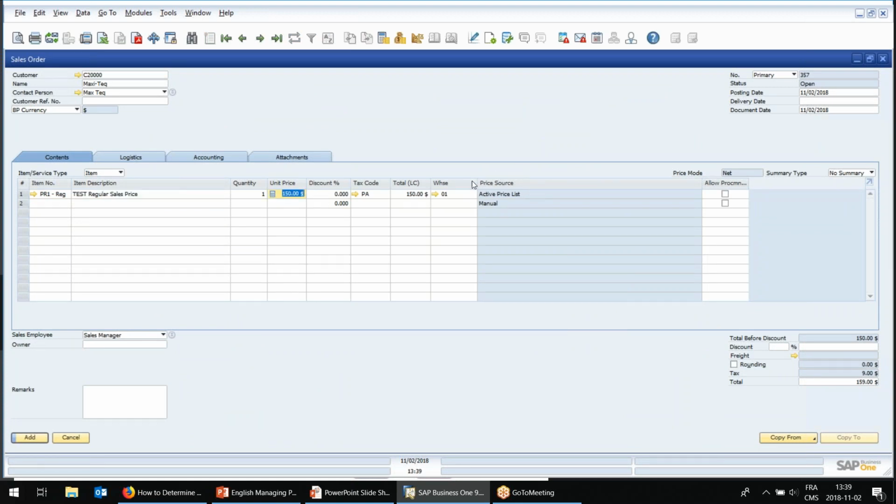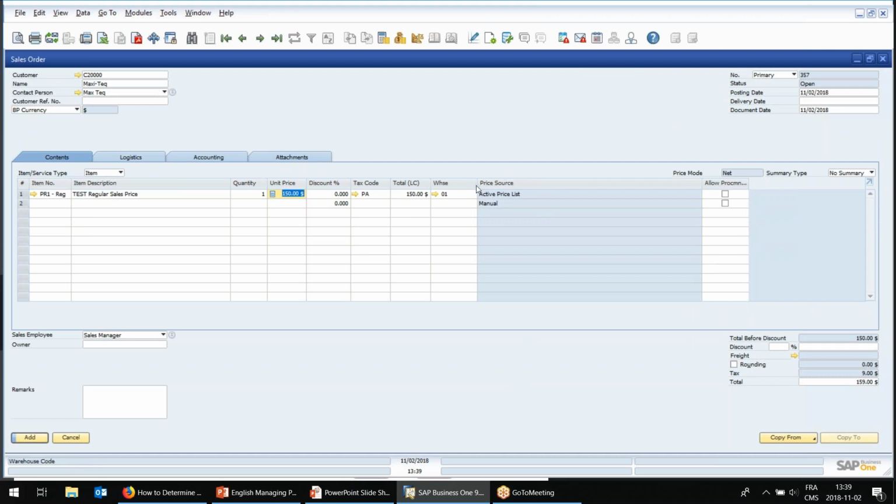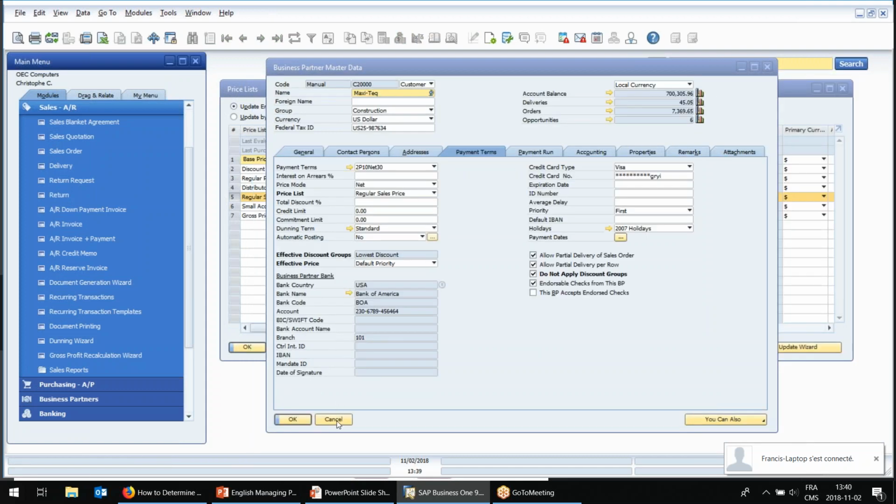And there is a very interesting field here that we can call from the form settings, and it's called price source. So if we're using price list and other pricing options, sometimes we don't know why we have a certain discount provided. We can know by adding this price source in the lines of any document. Okay, let's go back to the price list.